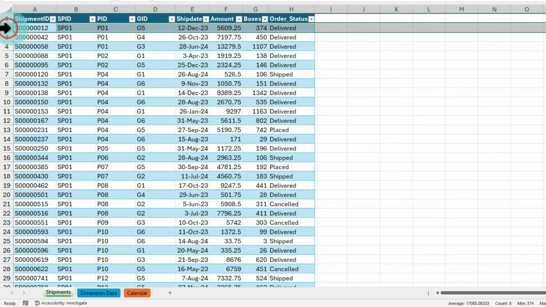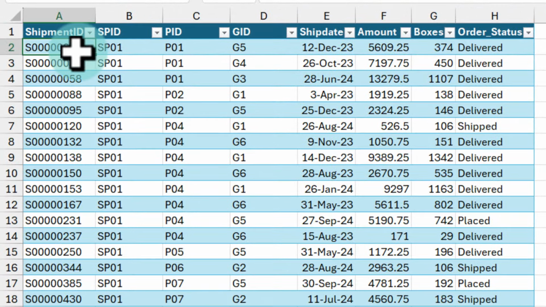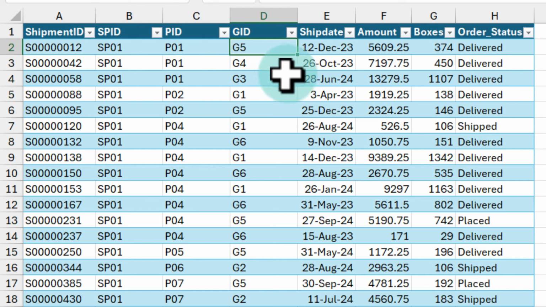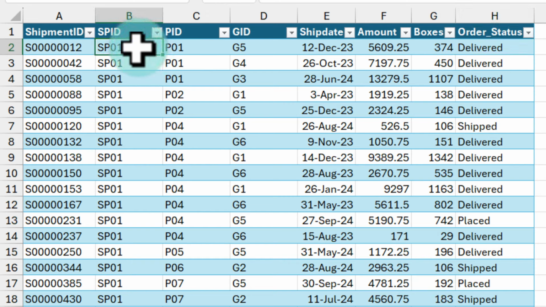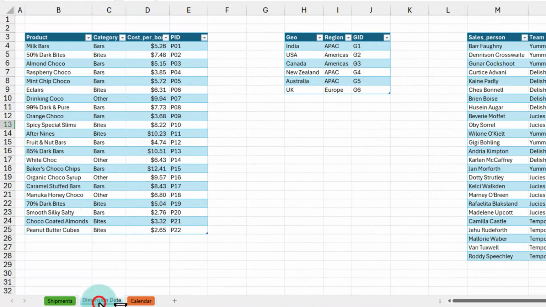Each row is one shipment and it talks about the unique identification number for the shipment. What is the salesperson ID number? What is the product ID number? What is the geographical ID number? What is the date on which that shipment happened? How much was the amount, boxes, and what is the order status? If I want to know more about this particular shipment, for example, who is the salesperson responsible for it or what is the product, I need to go into these other tables.